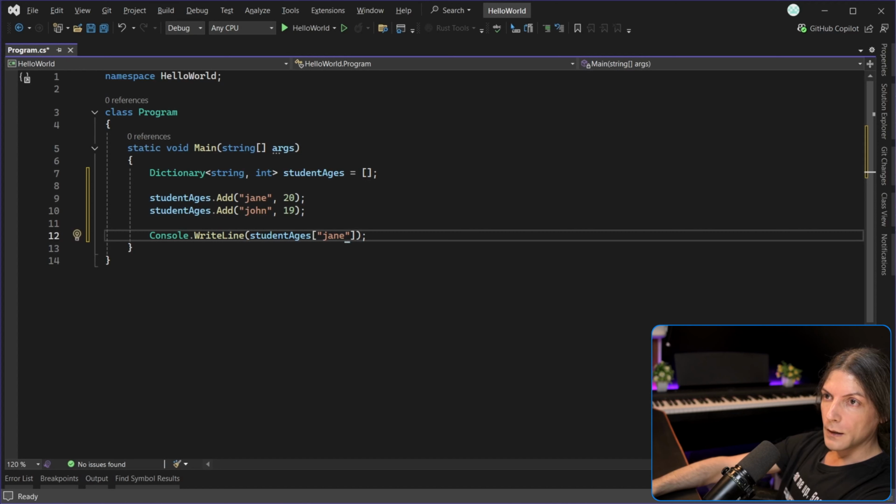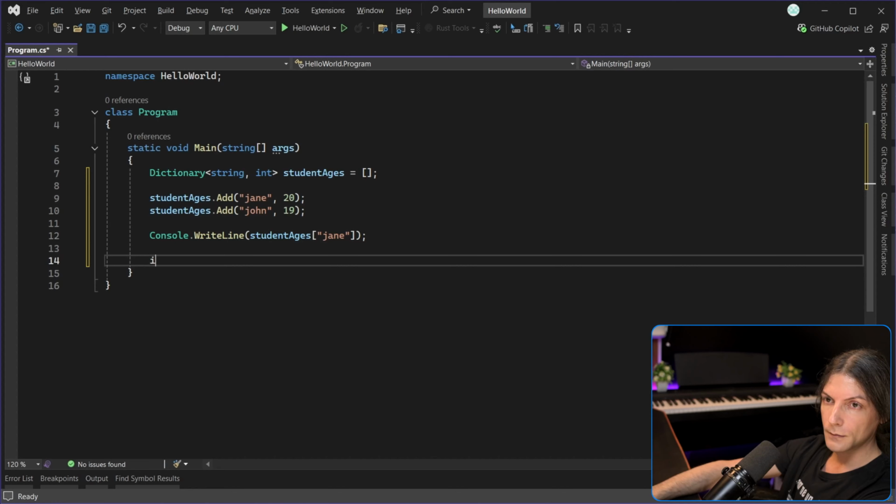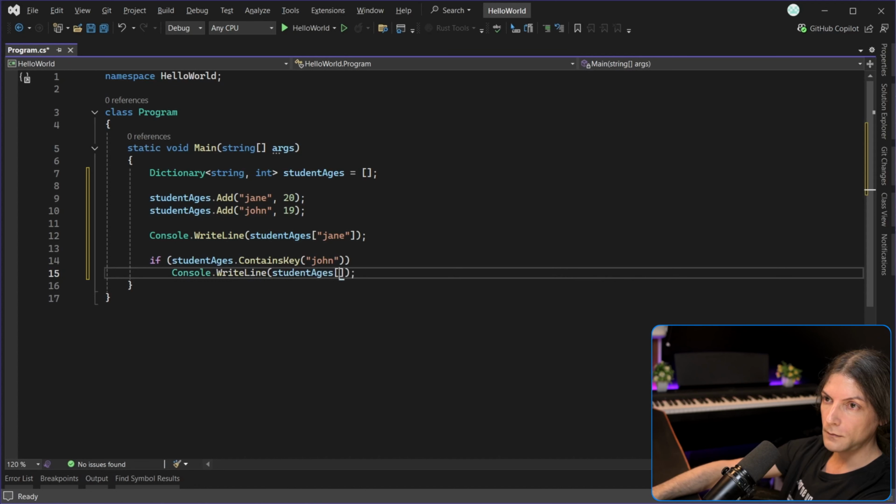Now beware that if you try to add the same key twice, or if you try to access a key that doesn't exist, you will get an exception. Because of that, we have a method that helps us protect against that, which is ContainsKey, which does exactly that. It checks if a dictionary contains a key or not.